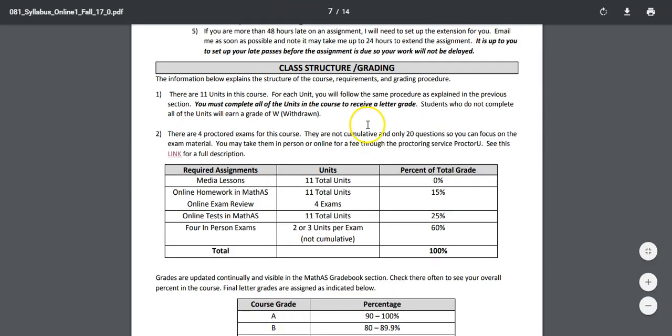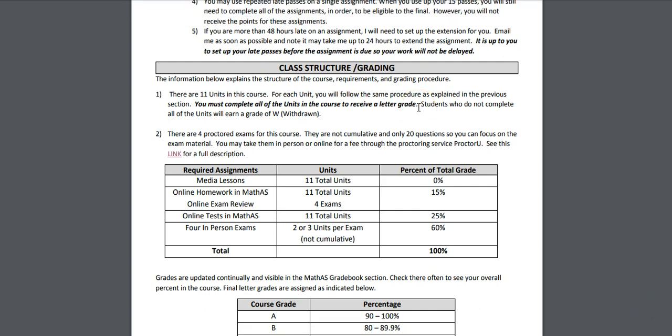And now your grade. Okay, so there are 11 units in this course. For each unit you will follow the same procedure as explained on the previous section. You must complete all of the units in this course to receive a letter grade. So something that's really great about online classes that doesn't really work in person is if you miss a week in an in-person class, maybe you're sick or who knows what happens, you can't really go back in time and restart that, okay? But every unit in this course is important, so you can't skip the unit on percents.